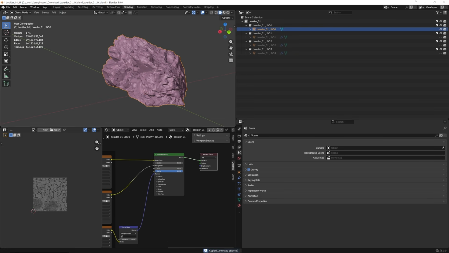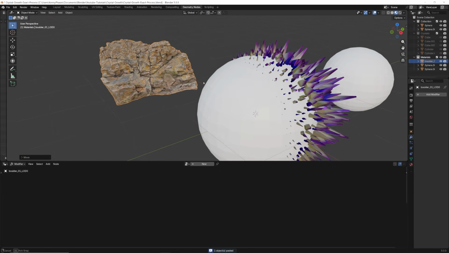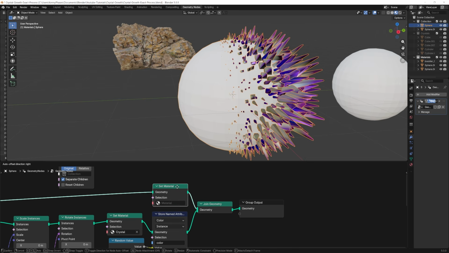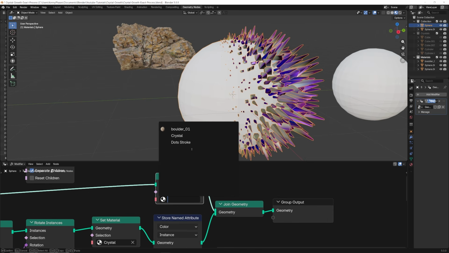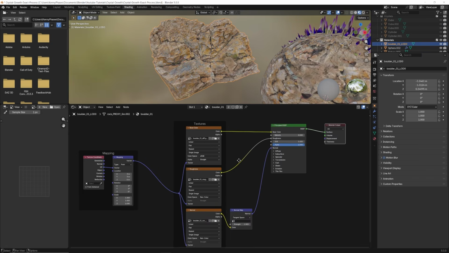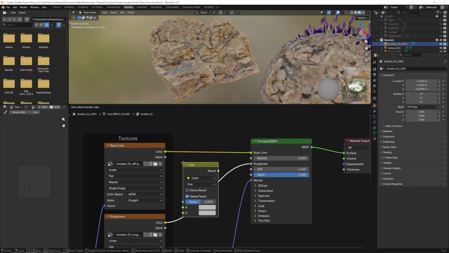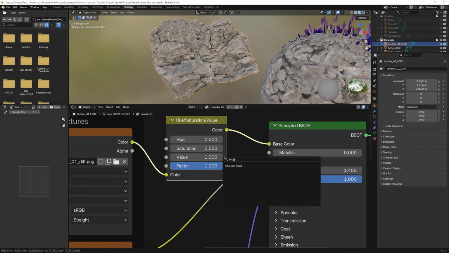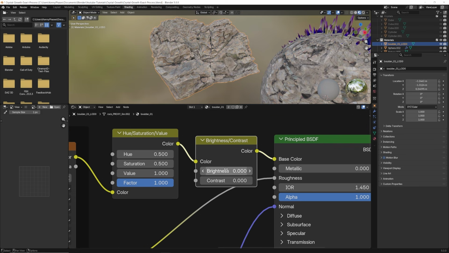We'll copy the main object into our new file, and with our original object selected, we'll set its material to that same texture. I think that a slightly less saturated rock color would work better for this, so I'll add a hue and saturation node and modify the downloaded material. You can even consider adding a brightness contrast node for further refinement.